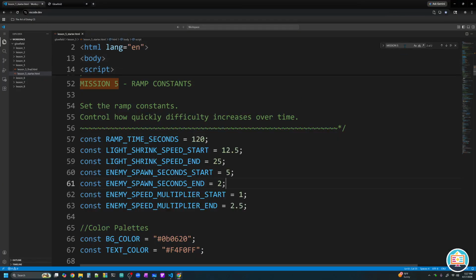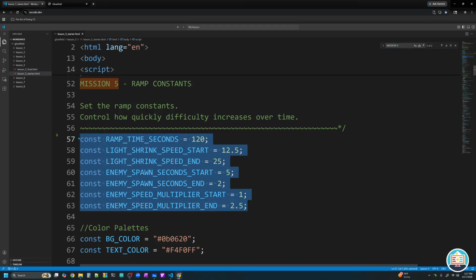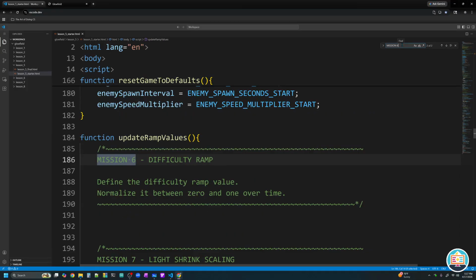So now mission 5 brought in this idea of our ramp constants. We are going to use these to control the difficulty of our game. So let's build this out a little bit more. Mission 6 brings us to a function called update ramp values. Where are we calling this?